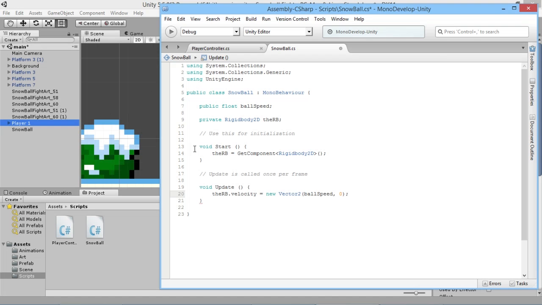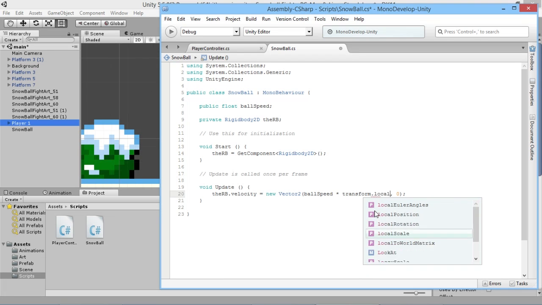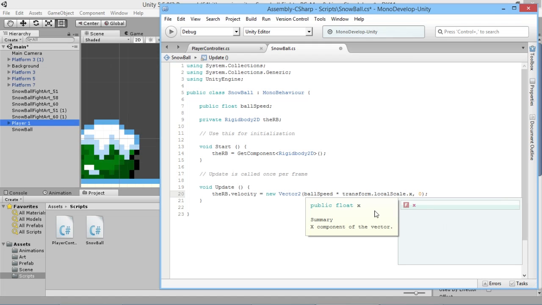Now, as I was just saying, we want to base which way the ball is going on our local x scale, or our local scale on the x-axis. So what we can do is say our ball speed, we will multiply that by transform dot local scale dot x. So what will happen there is if the snowball is the normal way around, so the x value is 1, then our ball speed will be 15. But if our local scale has been swapped around, so we're facing the other way, then our ball speed will be -15. So perfect, that's all we want to do with that. We're going to save that there. And that's kind of the basics of our snowball script.